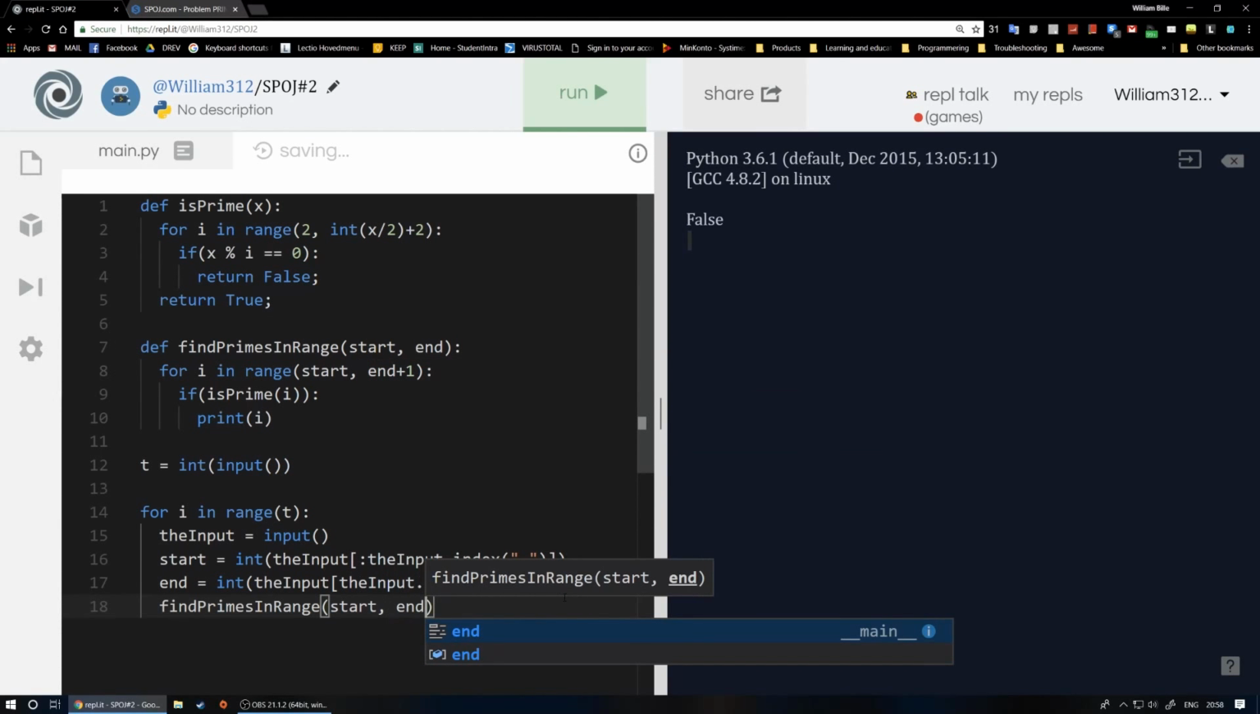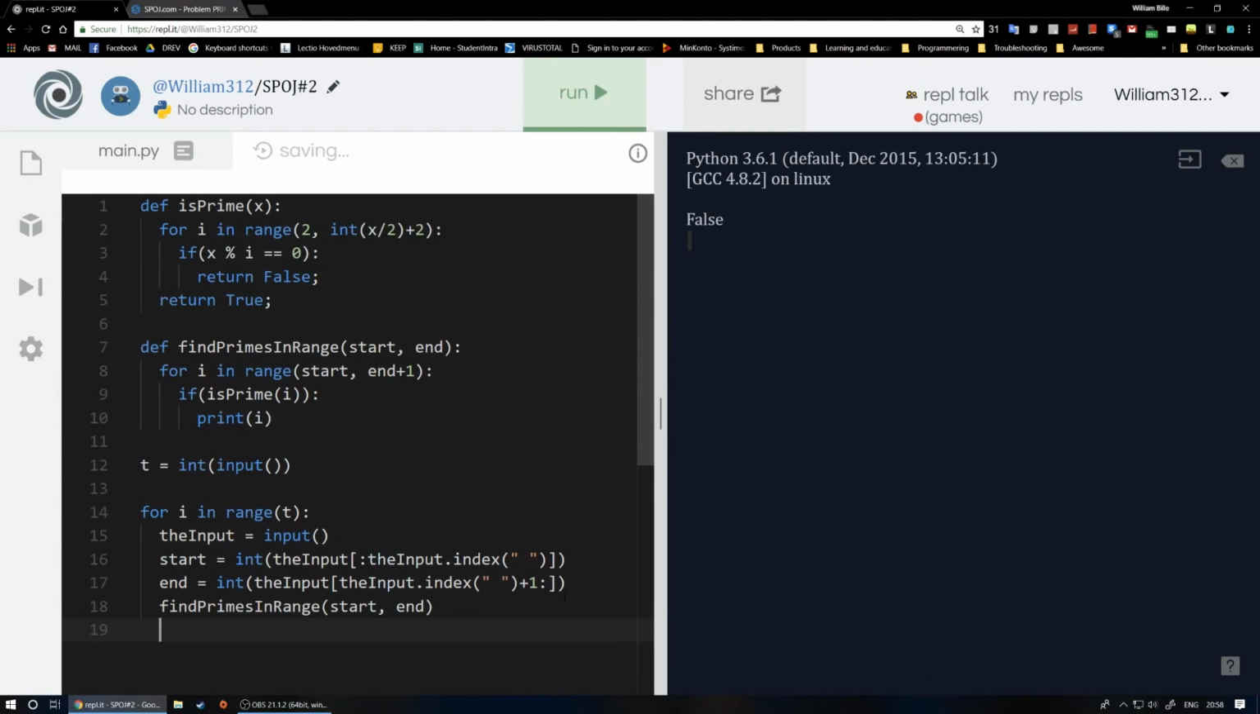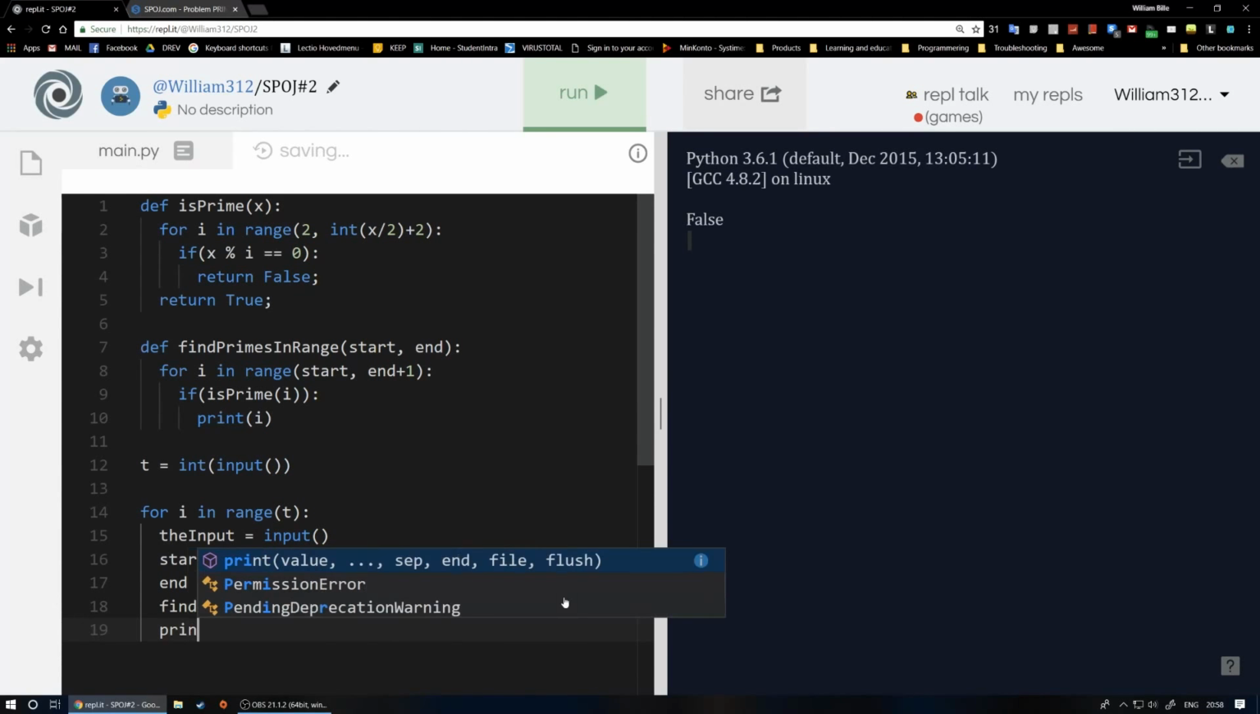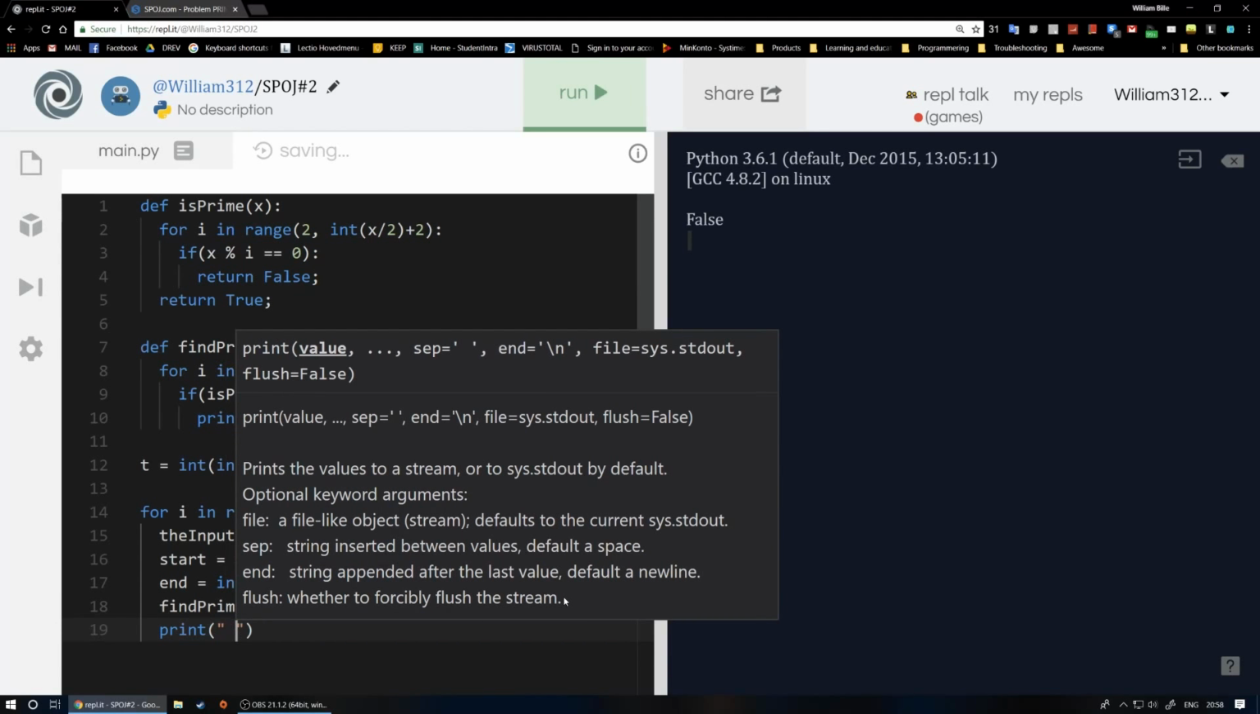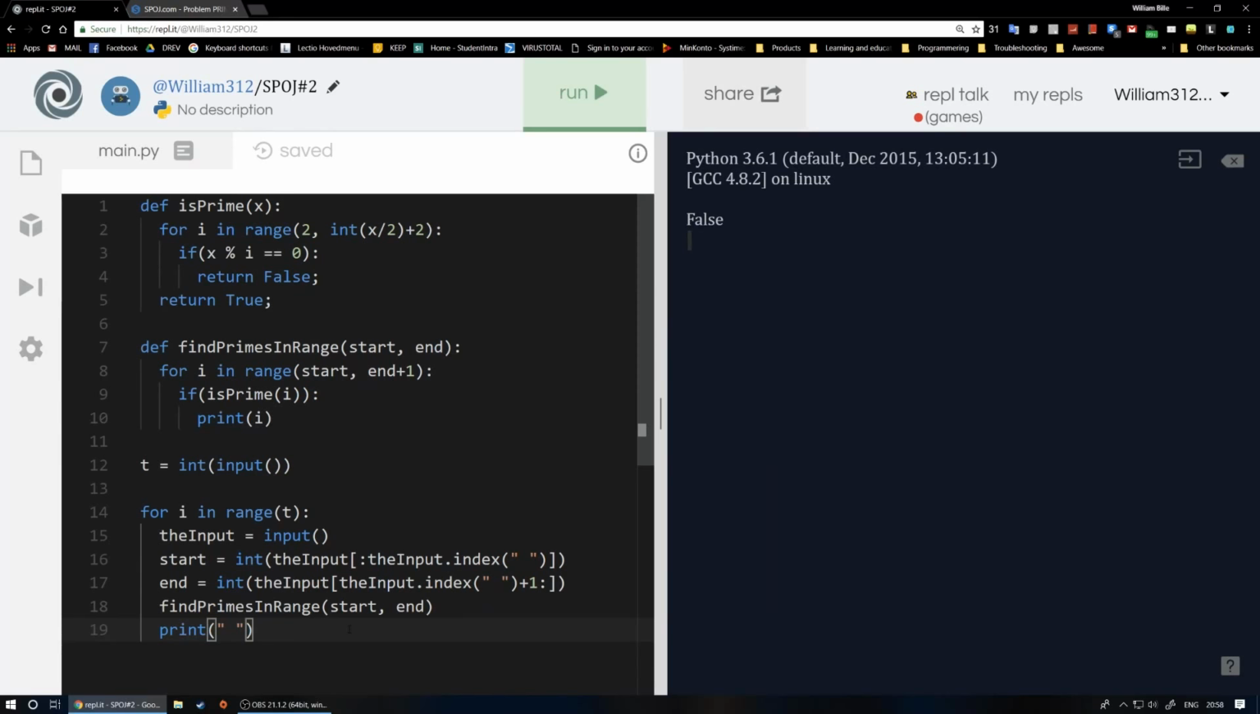Then we'll say find primes in range, and then the range should be the starting and the end point. And we also need to separate the solutions for every test case with a space, so we'll print a space, just print nothing, after we have printed all the solutions to every test case. I'm not sure if this is going to work because we might have to receive all the inputs before we start printing the solutions, but we'll see.